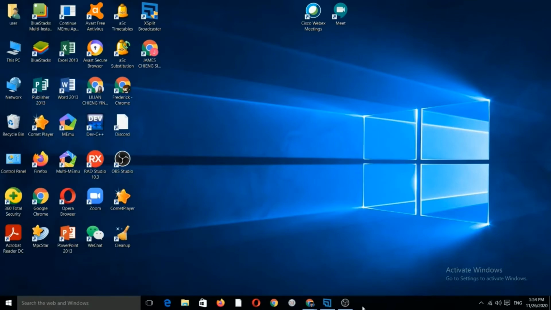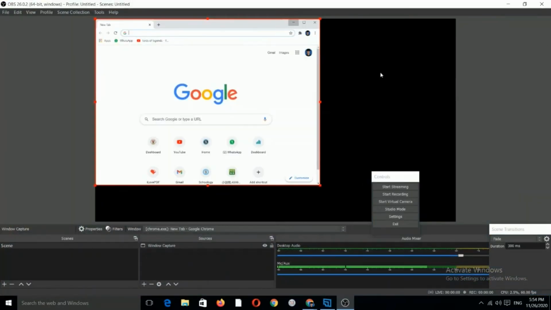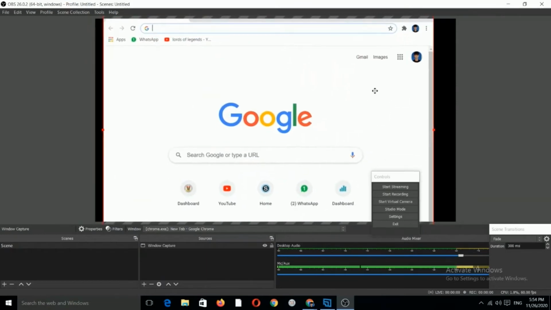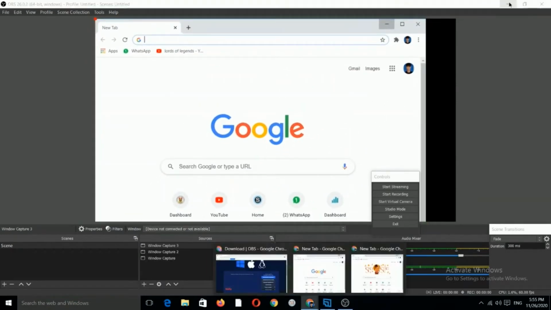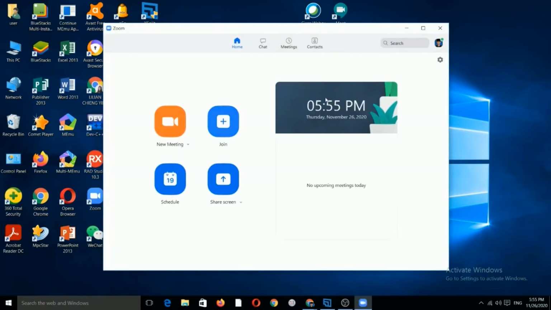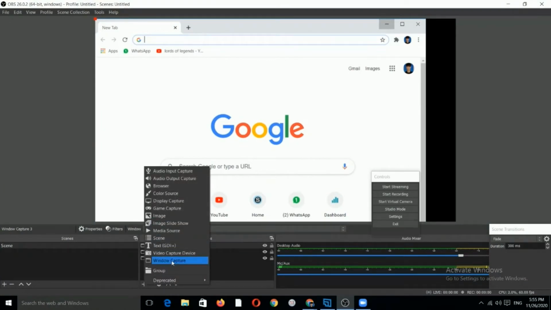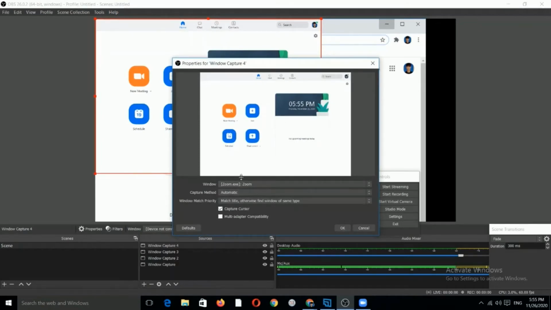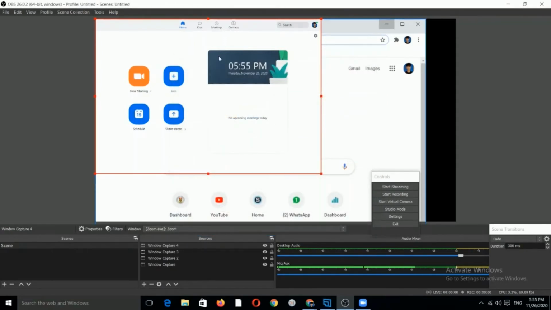So you open it. As you can see here, I have added my screen that I want to record here. So let's say for an example, I have a Zoom going on right here. Press plus, press window capture. Okay. So you can change the window that you want to record here. Press OK.